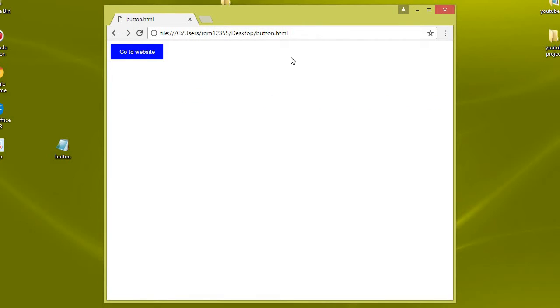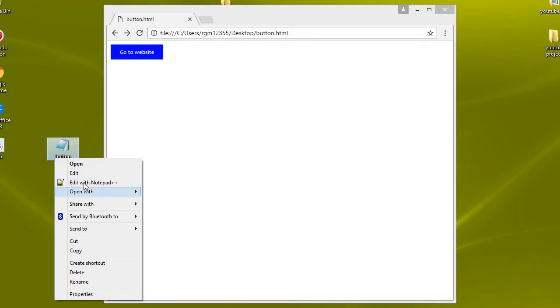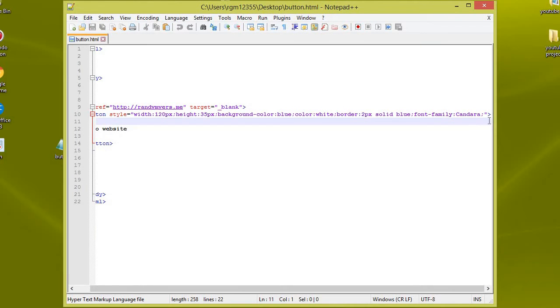Technically, you could reload this. I'm dragging and dropping it there just so you have it in your memory. That's the Candara font style. Change the font size on it. I don't do much more with this.